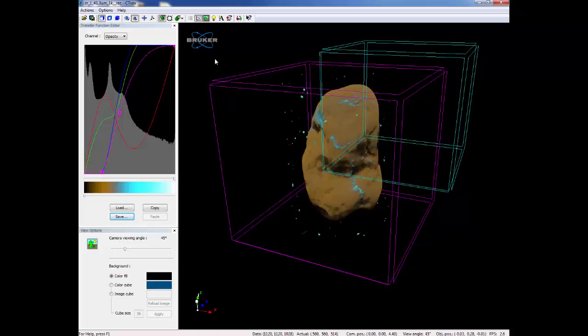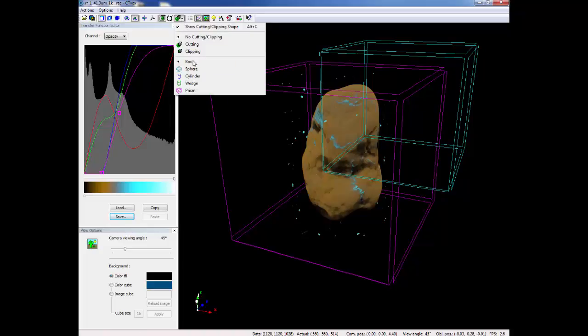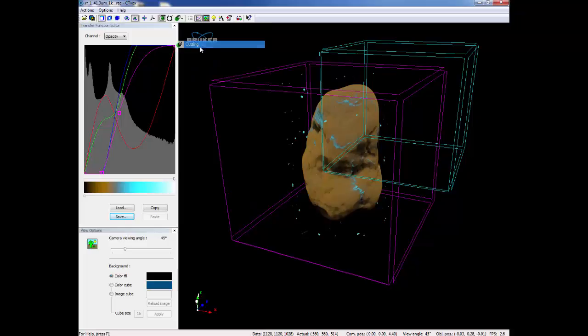Going back to the menu, you can choose from 5 different shapes. Feel free to experiment. Once you have your shape, you need to choose either cutting or clipping. Cutting will cause any material in the shape to be taken away, and clipping does the opposite and removes everything but what's inside the shape. I will click cutting for the time being.